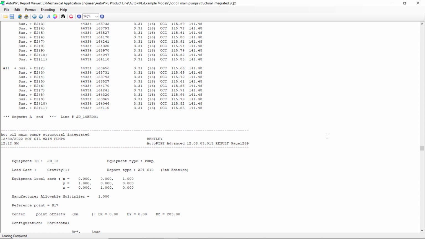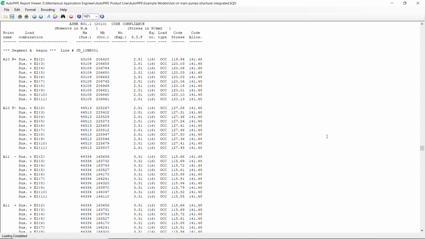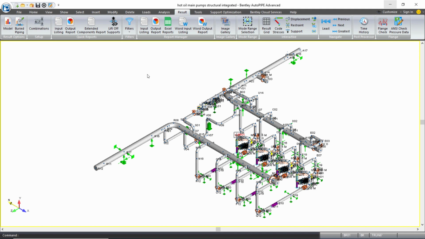This does not filter any other subsection. When a code stress filter is set, it only filters the code compliance subsection. If I were to set a displacement filter, it would only filter the displacement subsection. So that's important to remember.